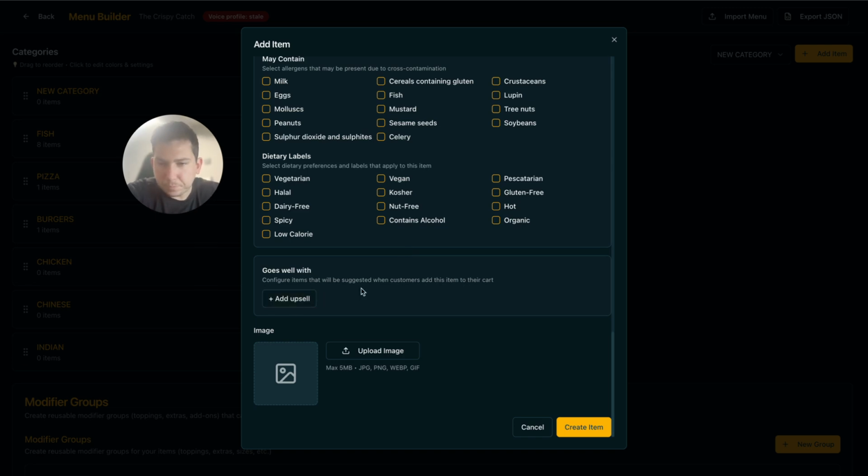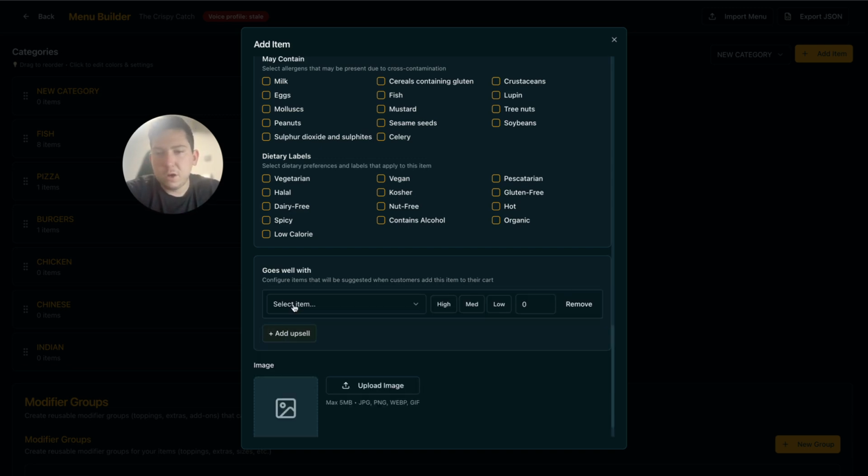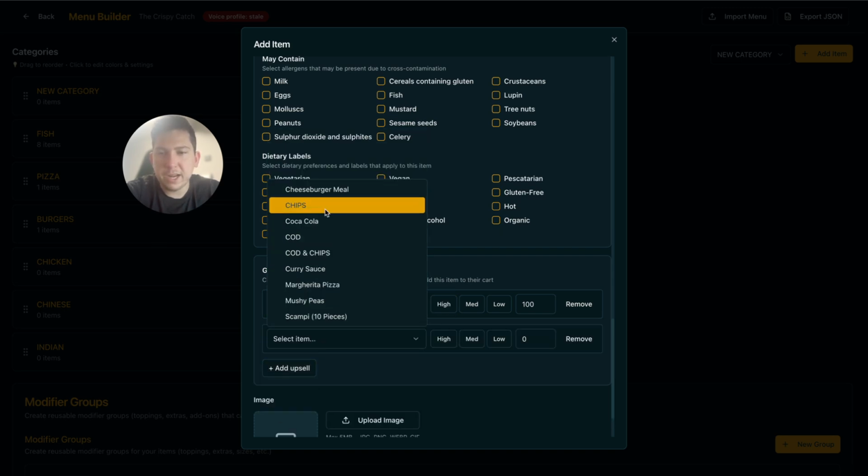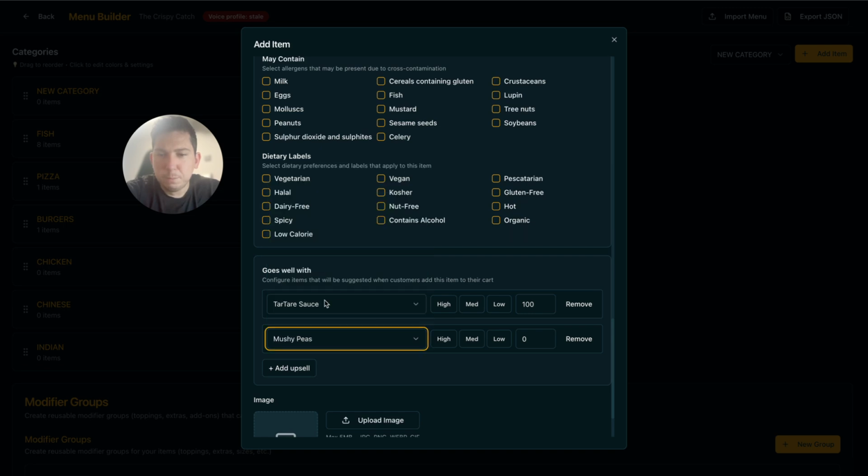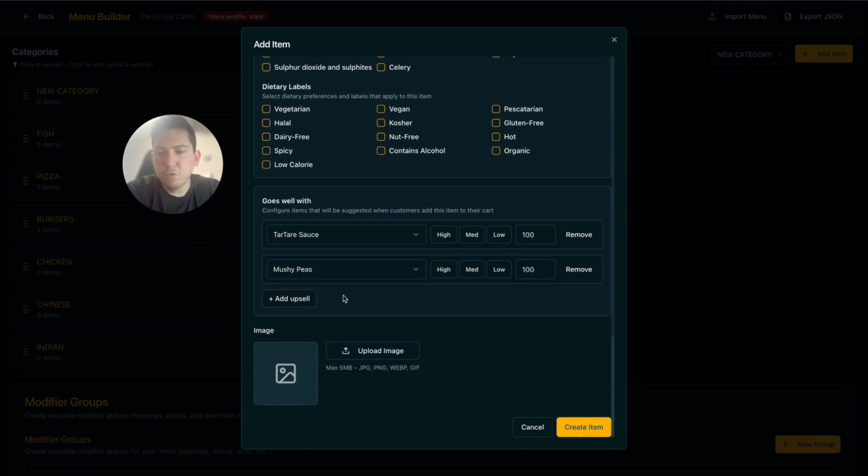So yeah. And then goes well with, this is for upselling. So we can add here, this fish and chips goes well with tartar sauce and it's a high priority, and it goes well with mushy peas and it's a high priority. If you've got upsell enabled in the POS settings, this will automatically recommend these goes well with upsells, and also in the online ordering and the kiosk. It will automatically do that as well.